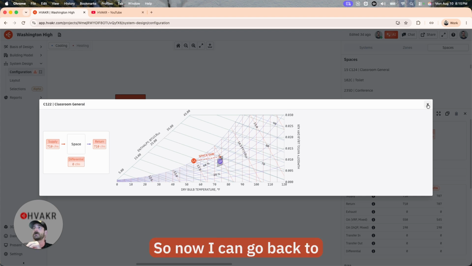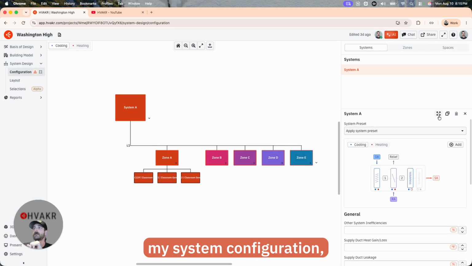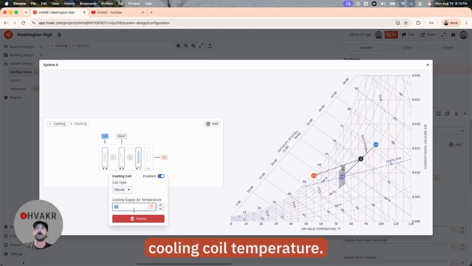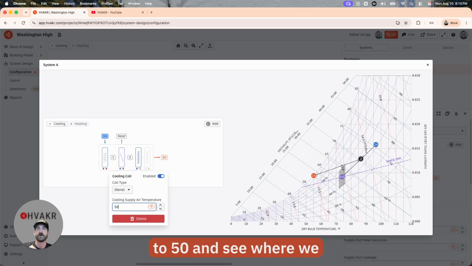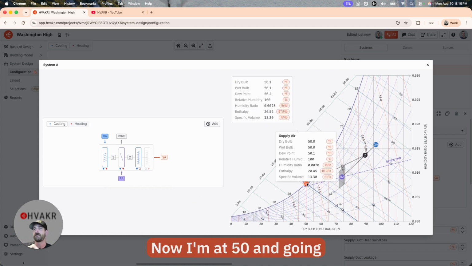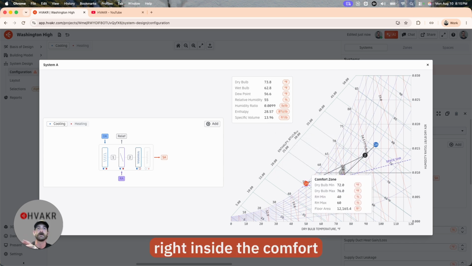So now I can go back to my system configuration and I can adjust this cooling coil temperature. And let's say, instead of bringing it all the way down to right about 47, which is what this space sensible heat ratio line implies, let's just bring it down to 50 and see where we end up. Now I'm at 50, and going into my spaces, it's still going to follow that slope, but it should get me right inside the comfort zone.